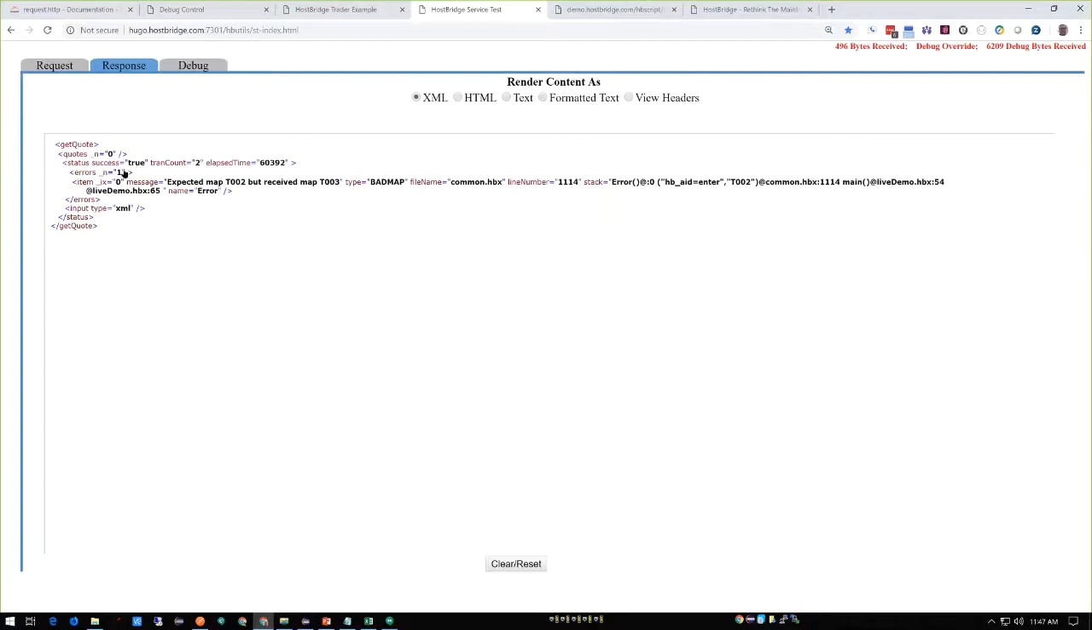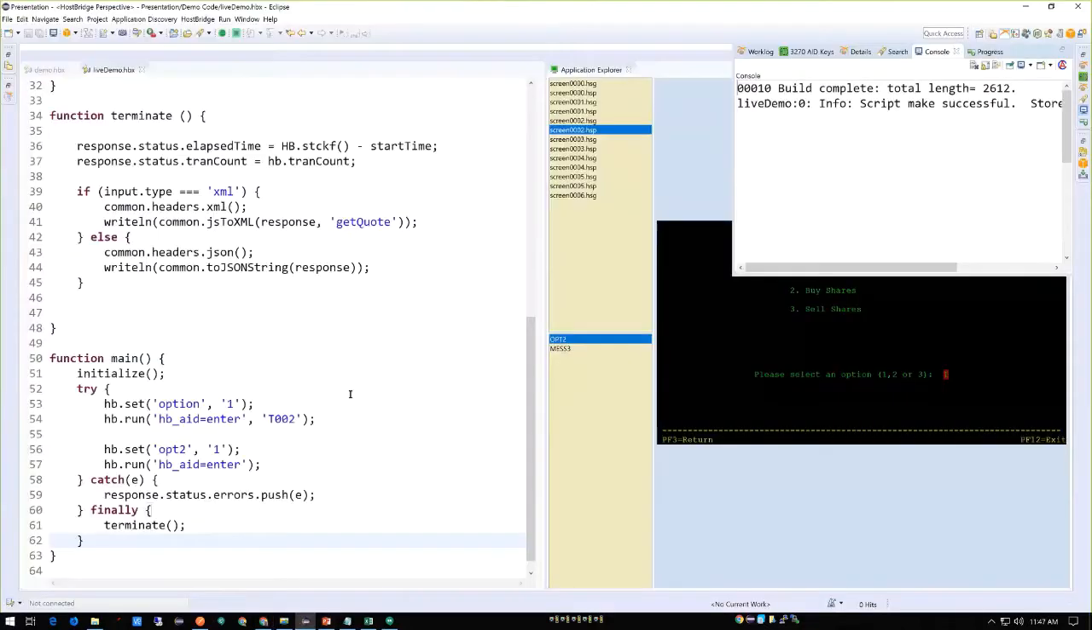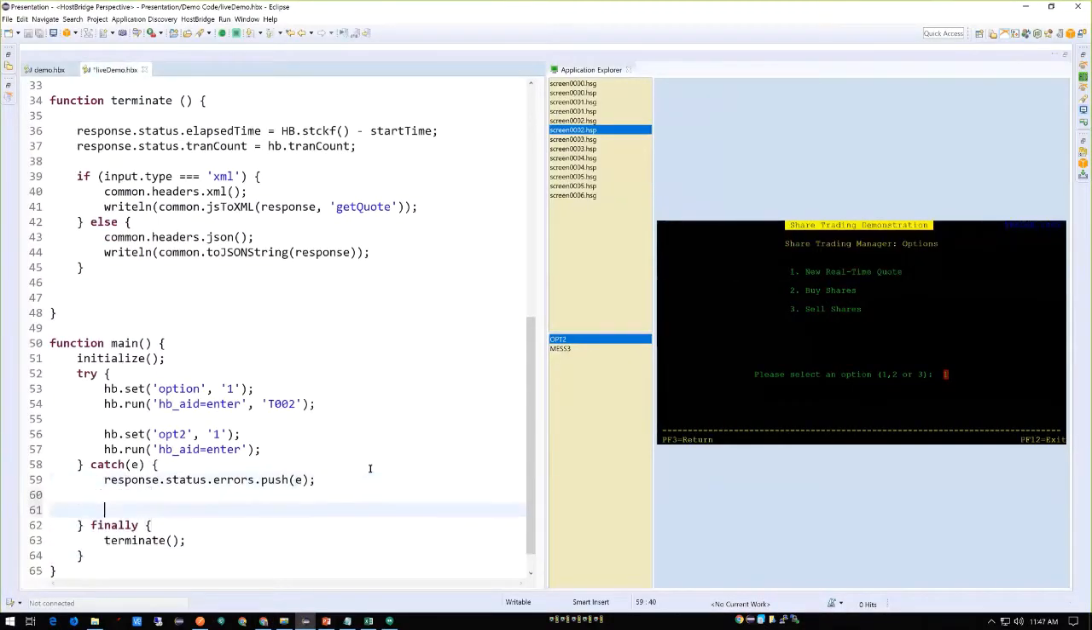But now I'm still saying success is equal to true. Well, that's bogus. Let me go back over here, and in my catch, let's do response.status.success equals false. It failed. All right, let's fix this and move on.